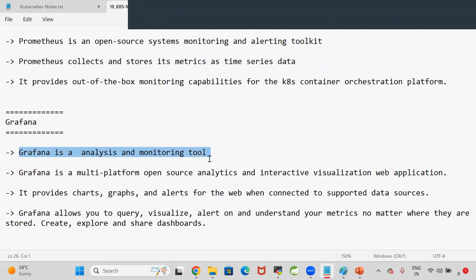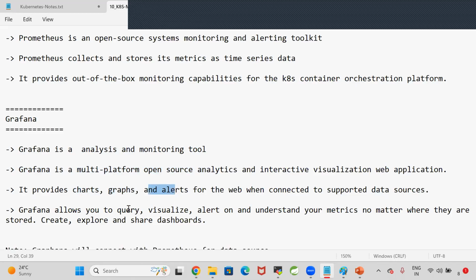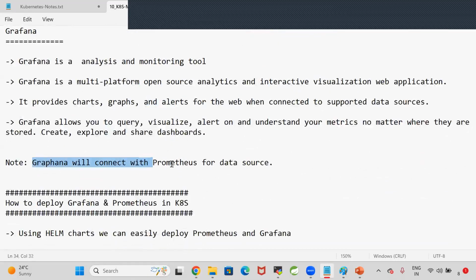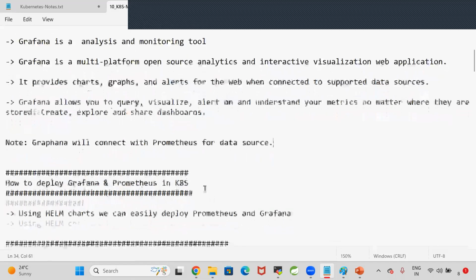Right. Then what is Grafana? Grafana is an analysis and monitoring tool. Grafana is a multi-platform open source software. It provides charts, graphs, and alerts. Now here, Grafana will connect with Prometheus as a data source. That means Prometheus will monitor the cluster, Prometheus will get the data, and Prometheus will give the data to Grafana. Then Grafana will provide the web application for you to monitor your cluster and the cluster data.